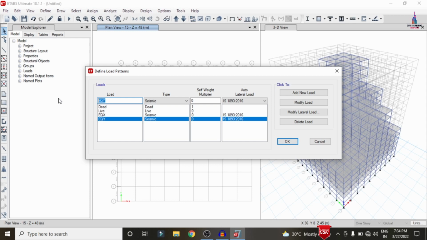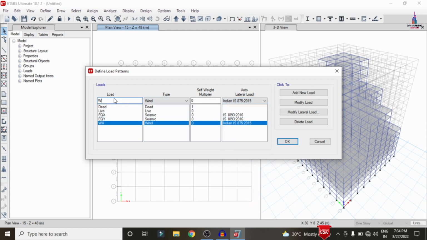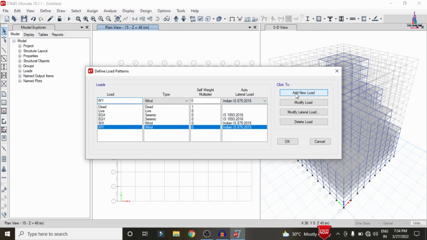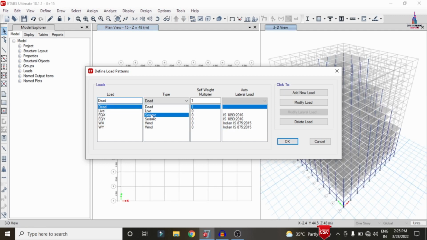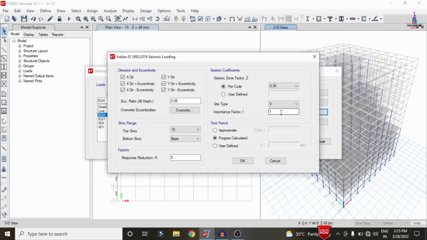Select the wind load which is in X direction condition. Select the wind load condition as per the IS 1893-2015. In the same process, I am selecting the Y direction condition, click on the add option. Now we have to select the seismic loading condition in X direction. We have to modify the parameters according to the seismic zone 5 condition. Select the modify lateral load option.